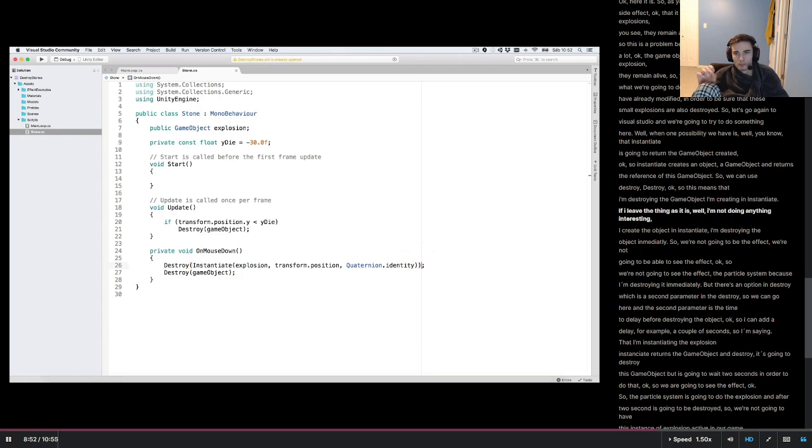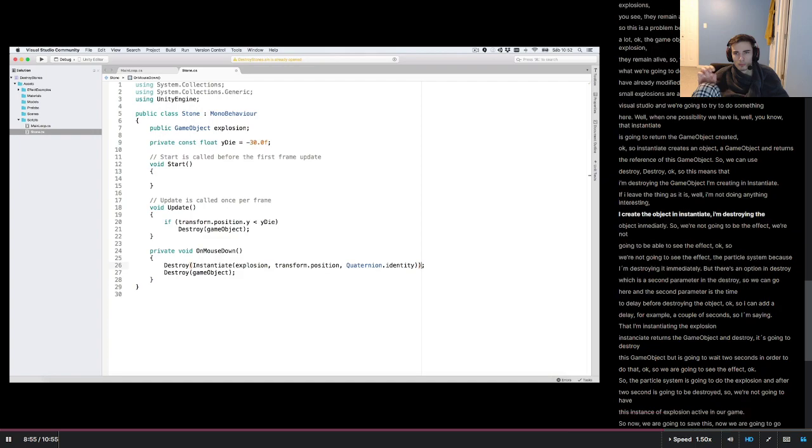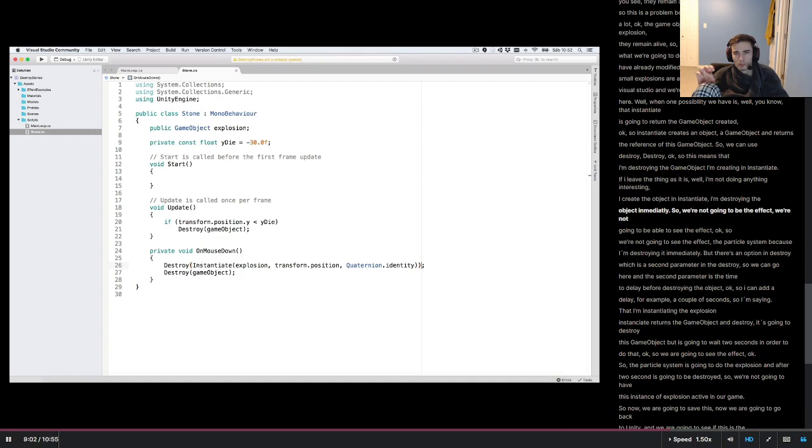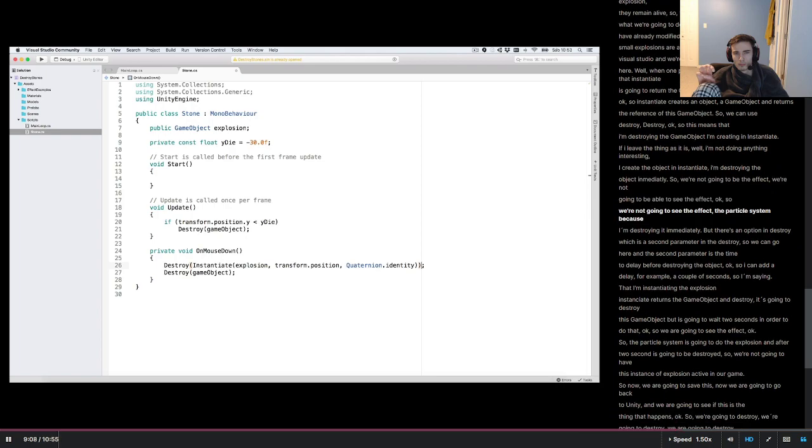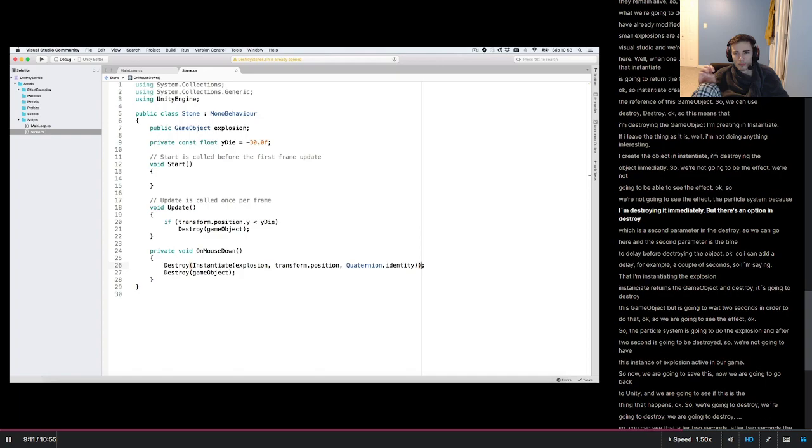If I leave it as it is, I'm not doing anything interesting. I create the object in instantiate and I'm destroying the object immediately. So we are not going to be able to see the effect, the particle system, because I'm destroying it immediately.